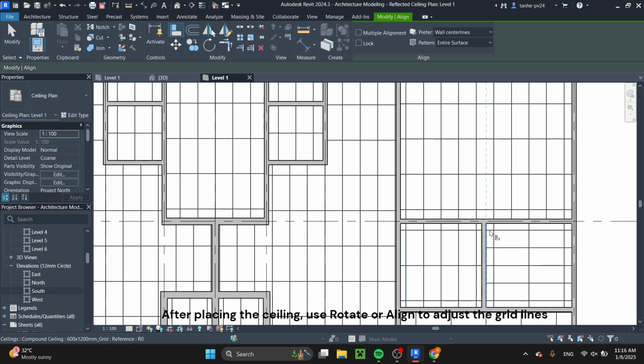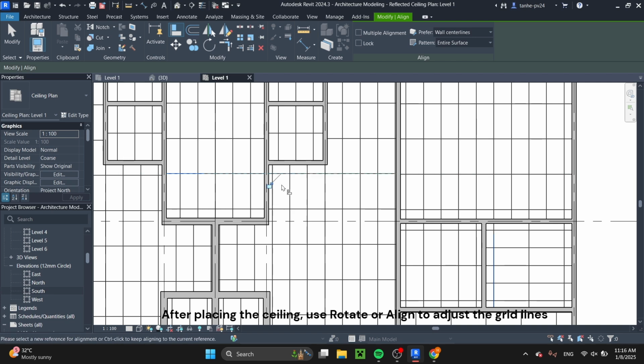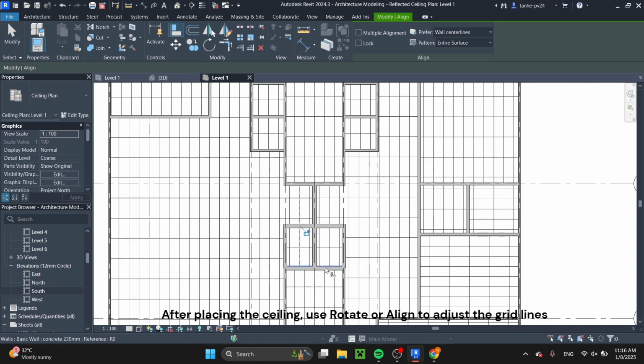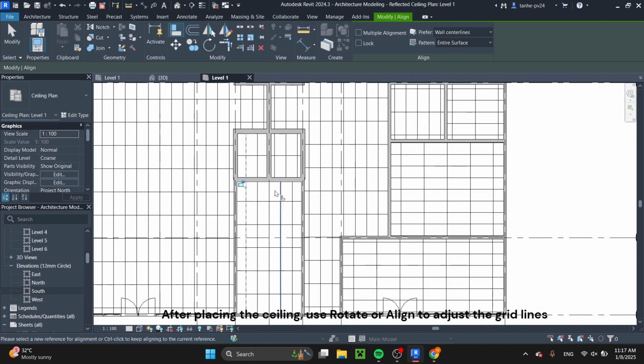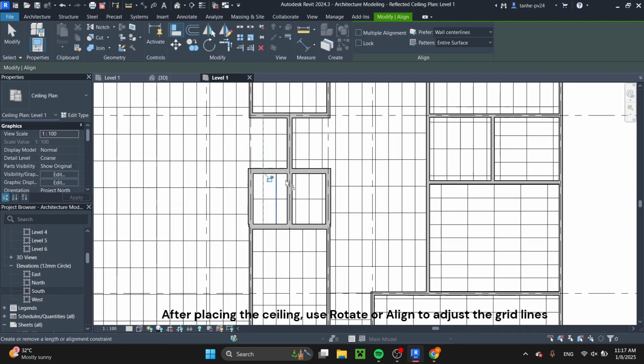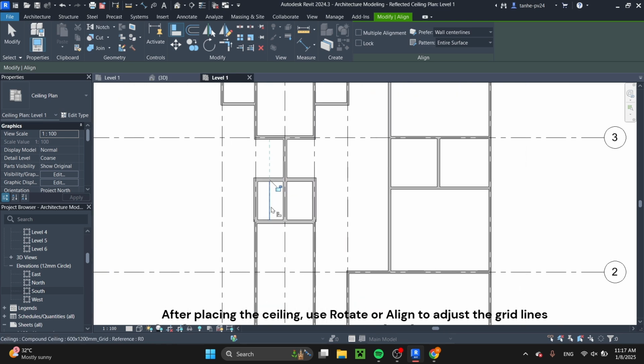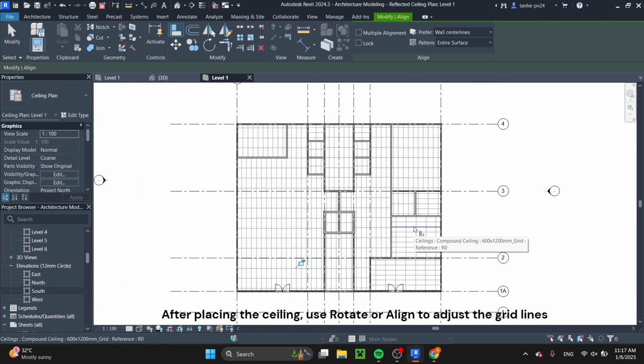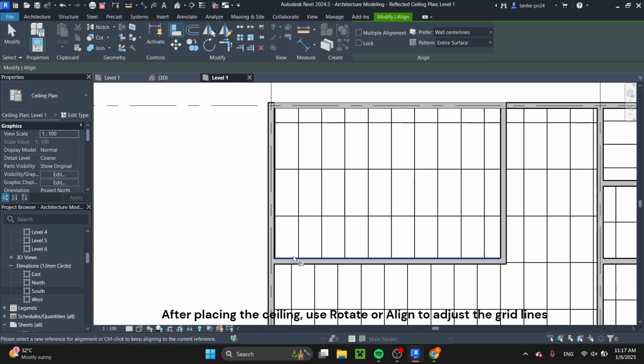Compared to Rotate, the Align tool is faster and more efficient. This is because Rotate requires you to manually select a grid, set a reference, and then input or adjust the rotation angle each time. If you are working with multiple rooms, this process can become repetitive and time-consuming. On the other hand, the Align tool allows you to simply pick one grid line as the reference, and then instantly match the orientation of other grid lines with just one click. This not only saves time, but also ensures greater consistency across the project. That is why, in most cases, Align is the recommended method for aligning ceiling grids.